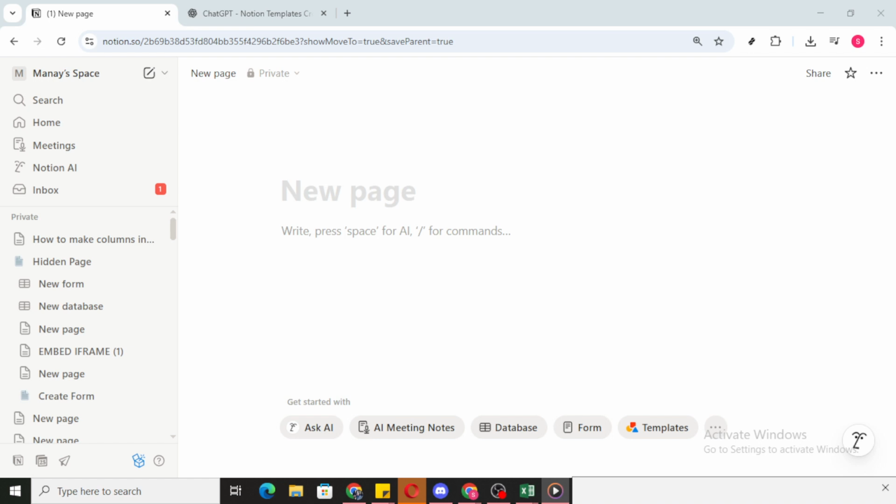Once you're in, either open the page where you want the timer to appear or create a new one. If you're starting fresh, click to add a new page, give it a clear title, and choose a layout that leaves room for a widget, like a blank page or a simple template, so the timer stands out.